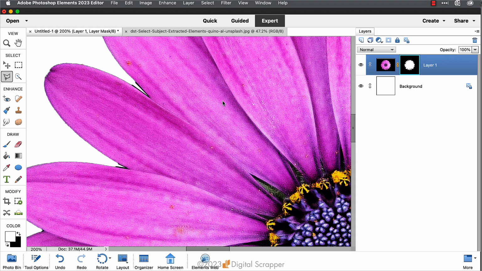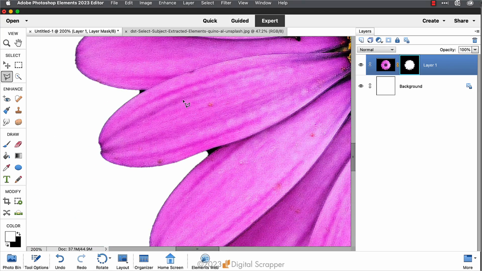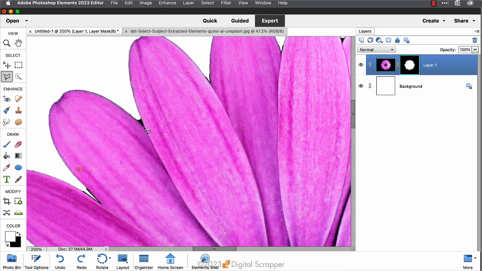Once you have finished going around the flower and getting rid of some of those little black triangles, I'll meet you back here in just a moment. Okay, so I'll do this last one with you here.